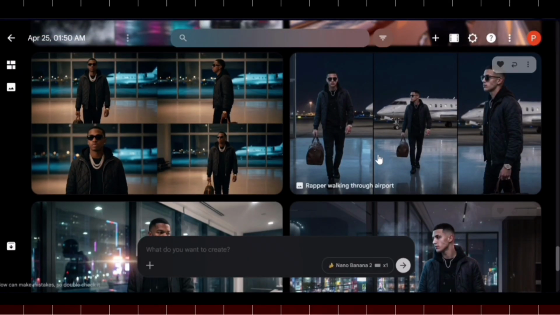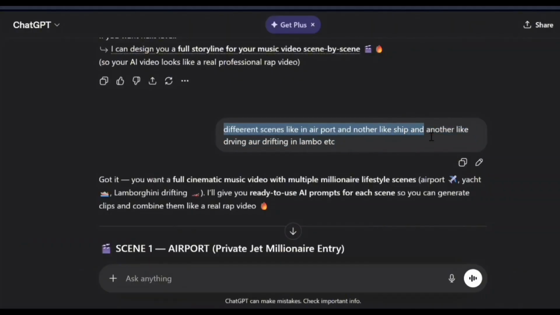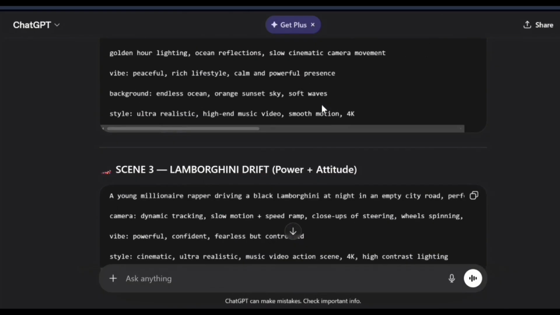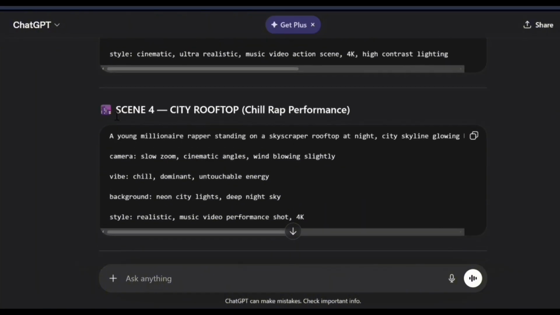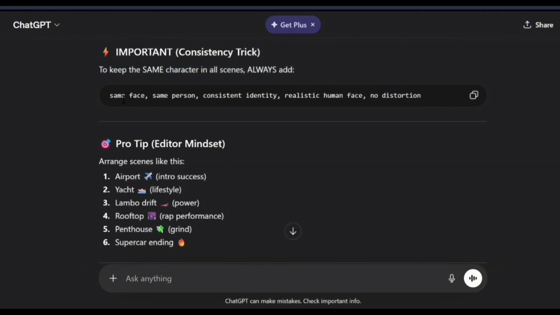So I came into Flow AI and created multiple scenes using my same character. I gave ChatGPT a simple prompt with different ideas like airport, yacht, Lamborghini, and private jet. ChatGPT generated cinematic scenes for each idea. I copy each scene and use it separately. I also copy the important line for face consistency, character consistency, and realism and attach it with every prompt.